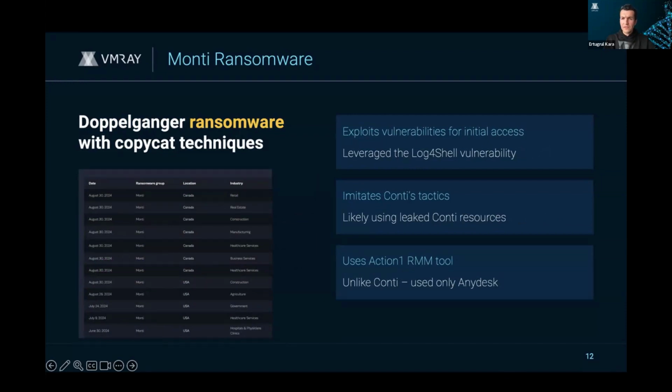But one key difference is Monti using Action1, a remote management tool for remote access, on top of AnyDesk that Conti actually likes using, which is something new. And they have been seen exploiting vulnerabilities like, for example, Log4Shell in VMware environments, which is reported in a few incidents.